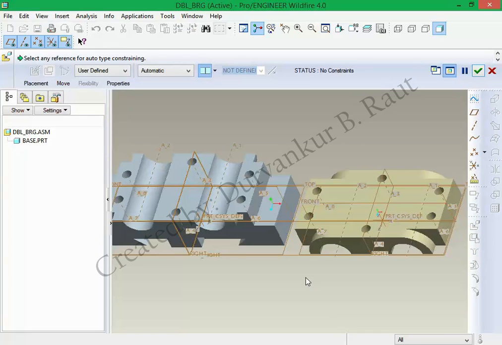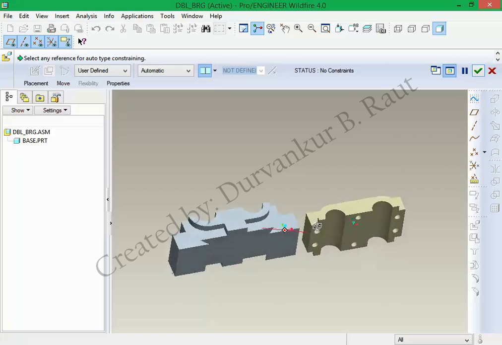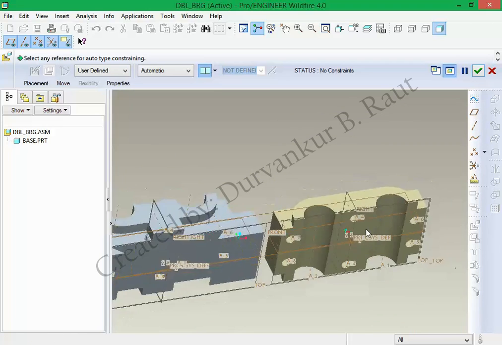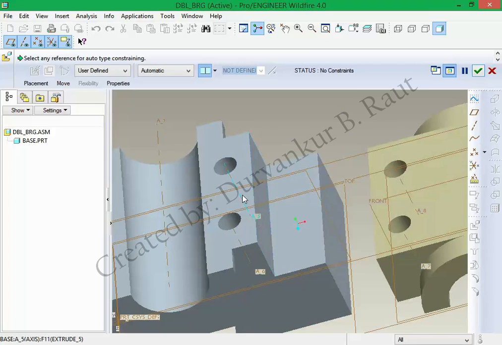Now here you know that this bottom surface of the cap must be aligned with this top surface.